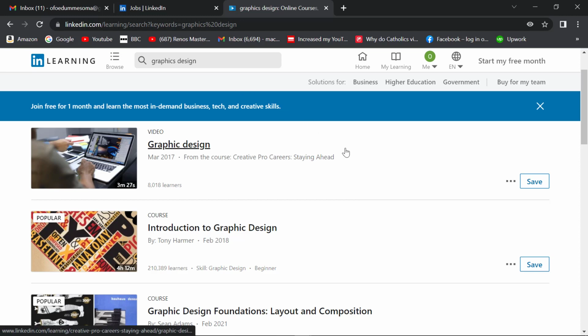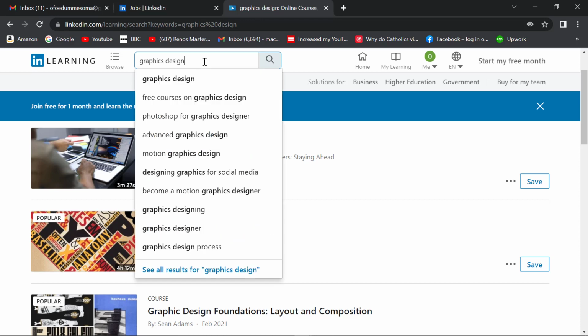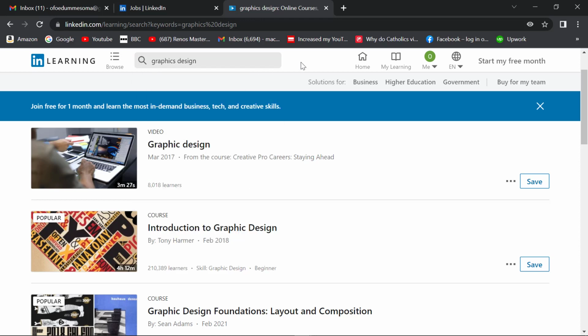And how do you learn through a learning path? You would want to choose what skill you want to learn, just like with this here, graphic design.